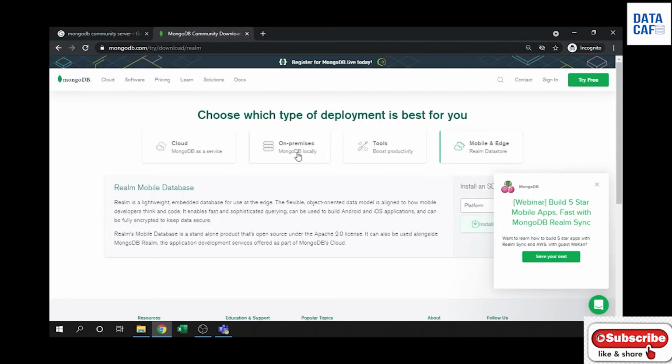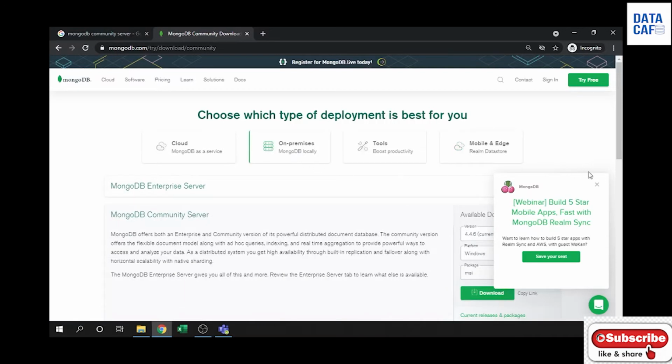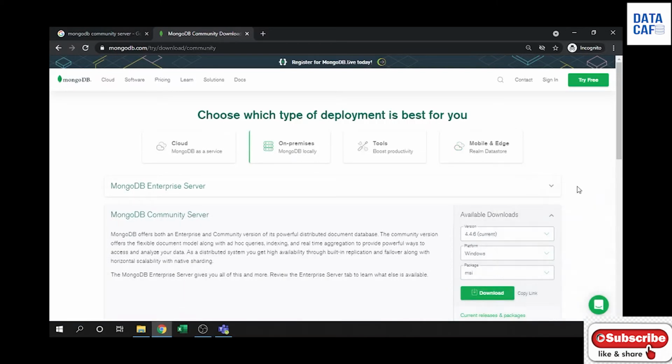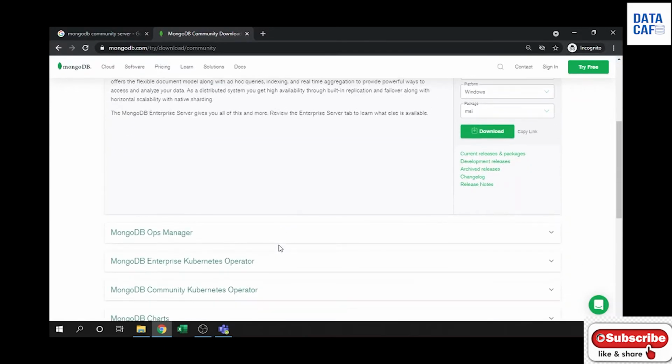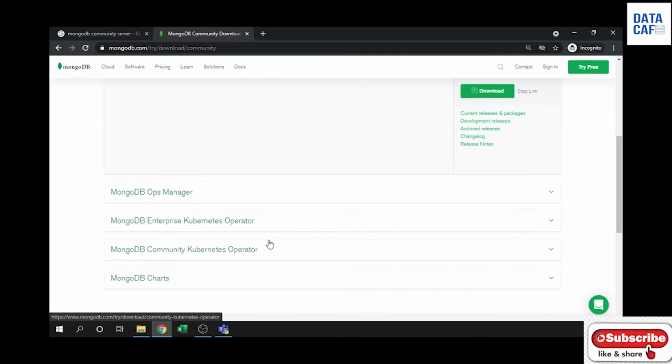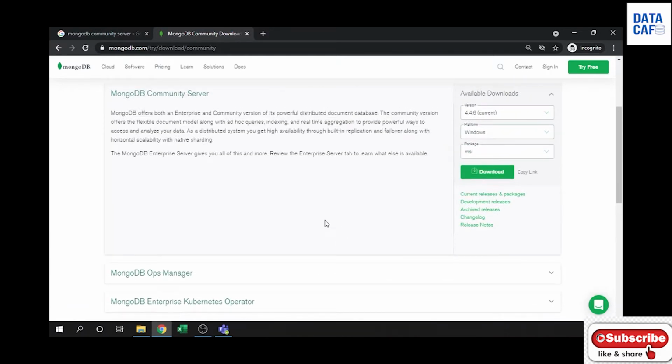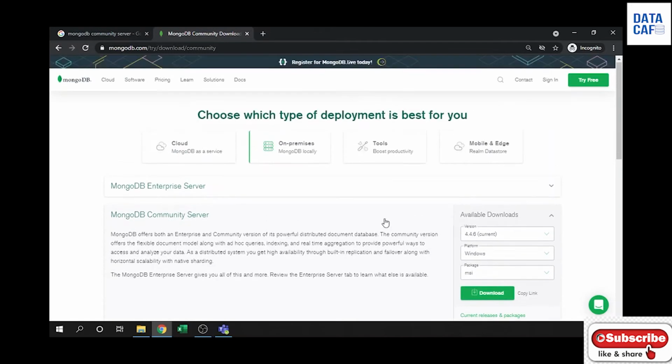So we need to go to that on-premise section. Then you have to select the versions and the other things, and it also explains some details about the MongoDB community server. You can read it, and there are also additional components in the MongoDB community edition. If you want, you can download those components also. Now I'm going to download this one.